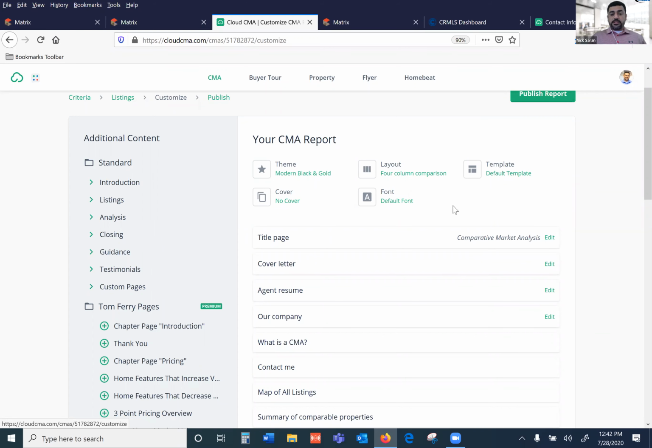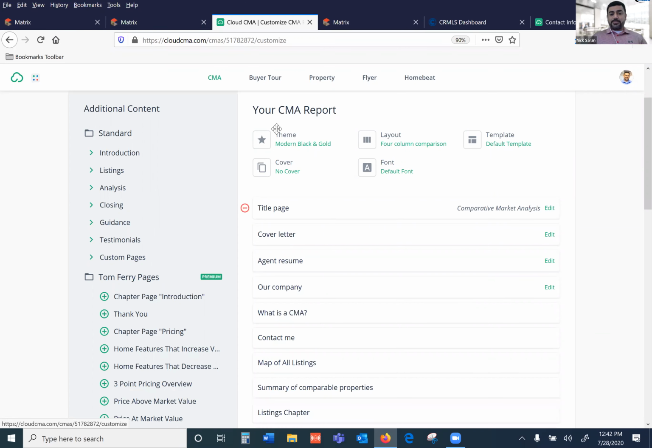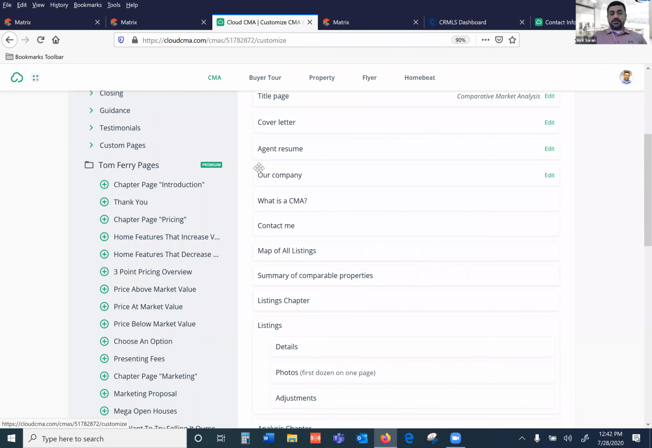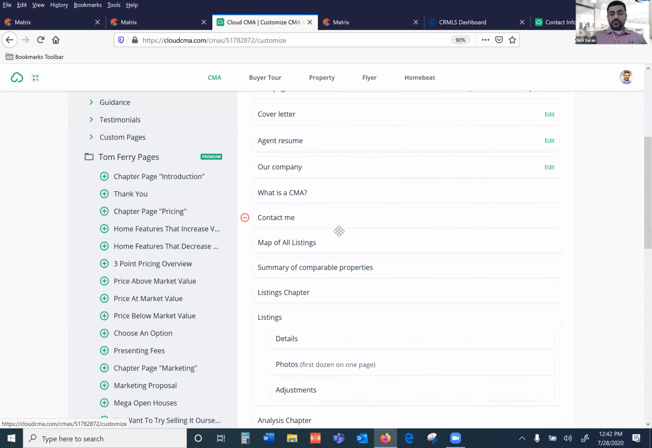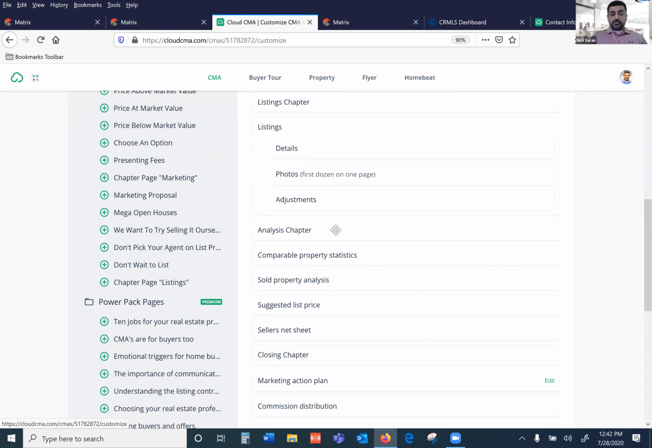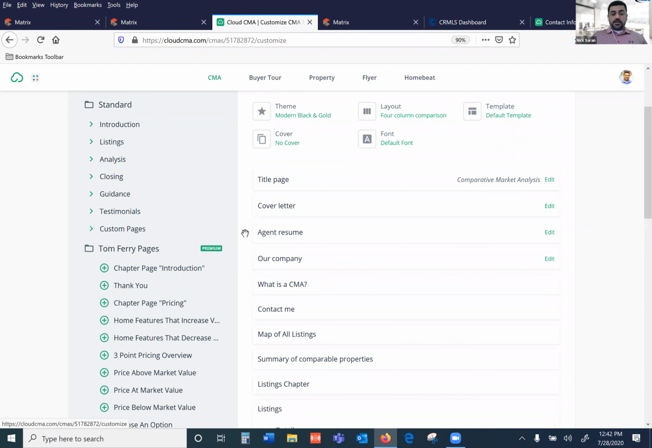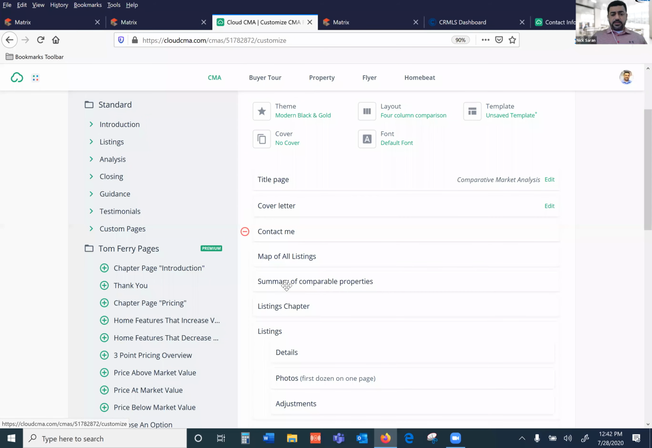Once you've selected your layout and your theme, the next step is to go down the list and remove all extra stuff included in your CMA. The more things you include in your CMA, the longer your CMA report will be. So you trim the CMA report to the content that you feel will be useful for your client. So typically, I'll just remove all the extra things. Cover letter, maybe remove that if I don't want it there.